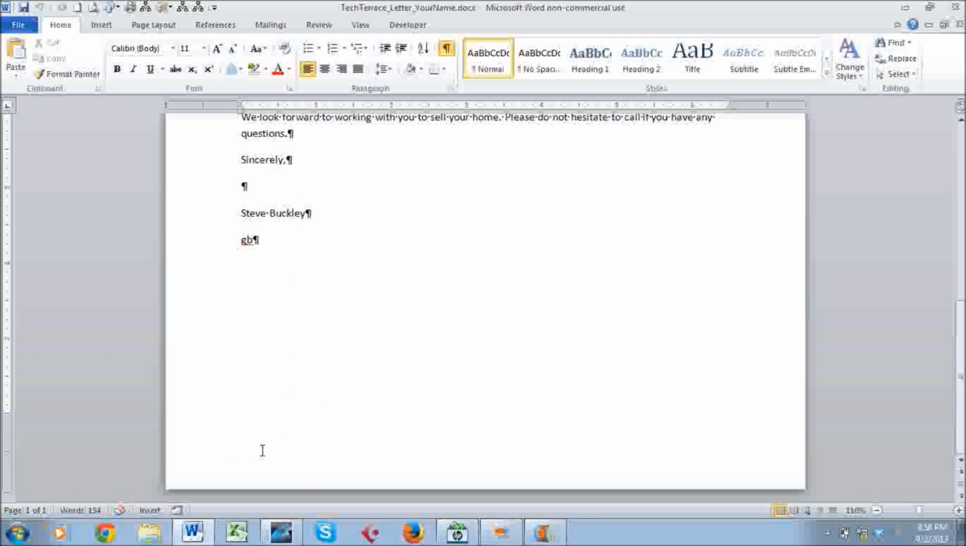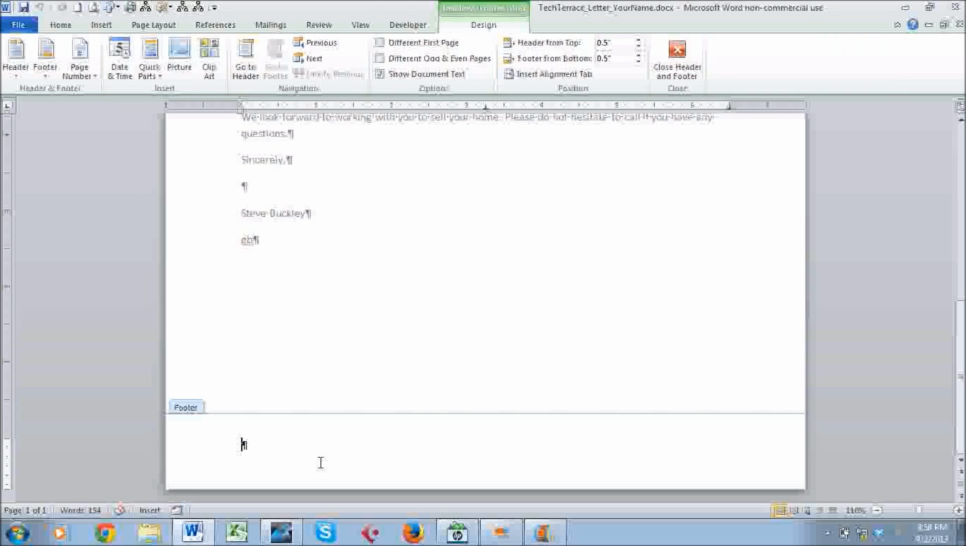Before we print, though, in this class you always need to put something in your footer. Double click in the footer area. You know your footer area. If you're looking at your ruler, it's the blue section of your ruler. Move your cursor into that area on the paper near the bottom of the page and double click.